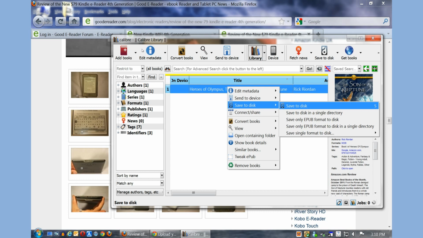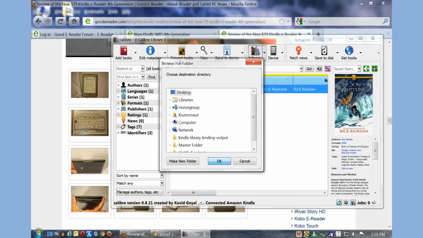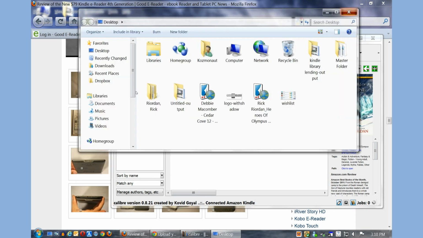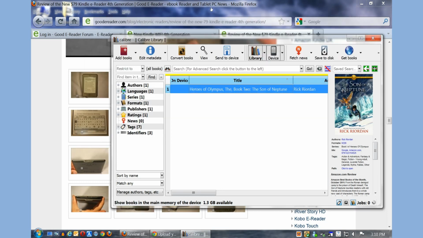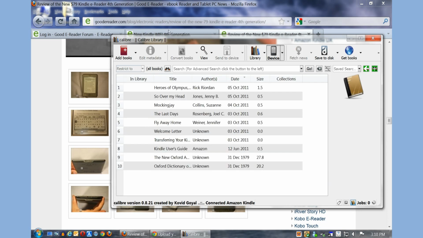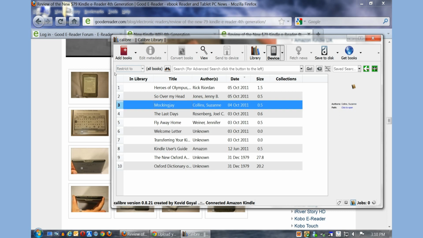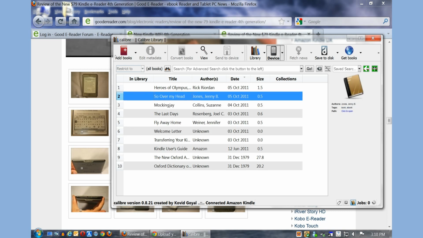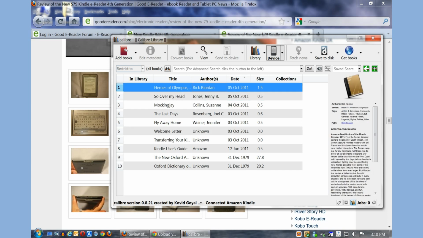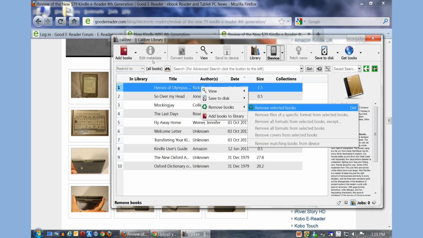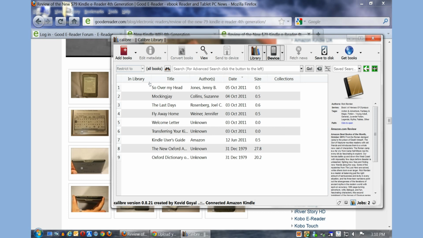Now, what I want to do is save this to disk, to my desktop, just so it's there. And I'm going to click on device now. And you can see here a number of books on my device. And here is the book that we want to copy. So let me just remove this really quick just to show you how you add a book.